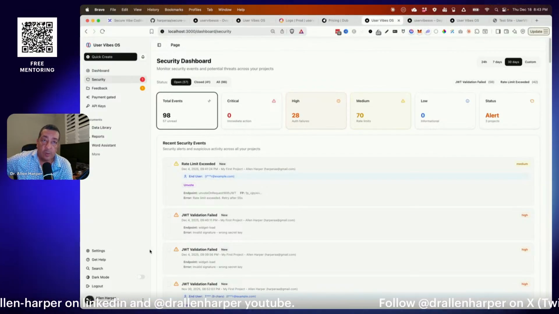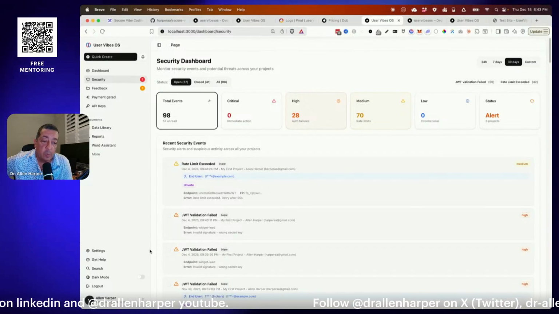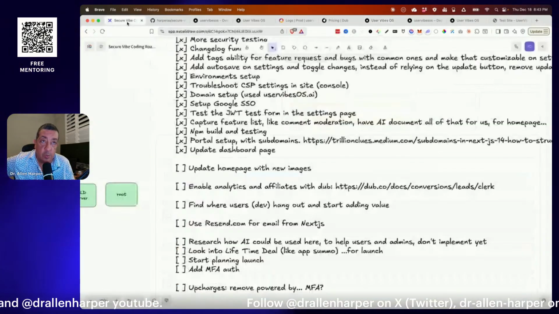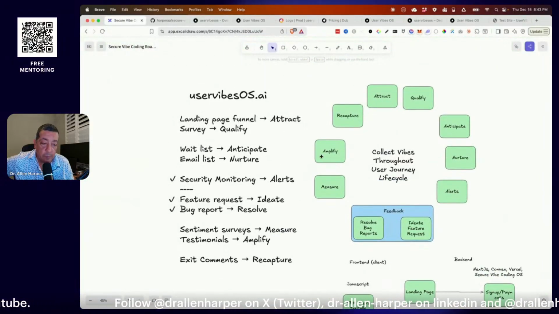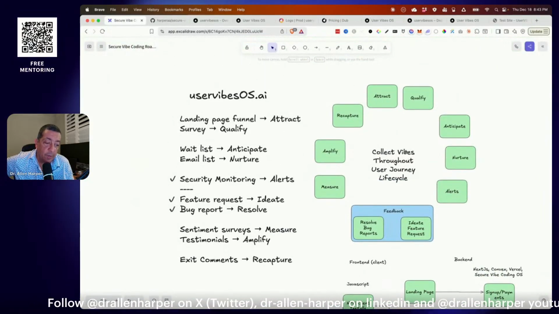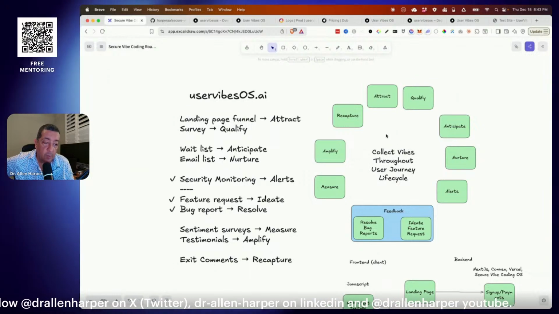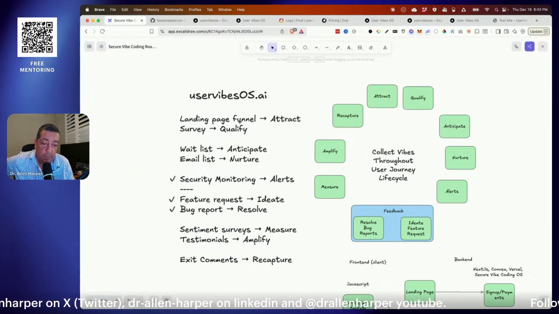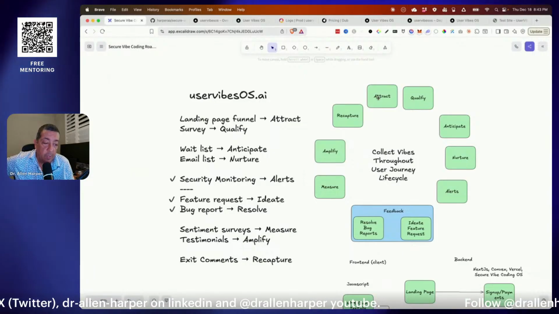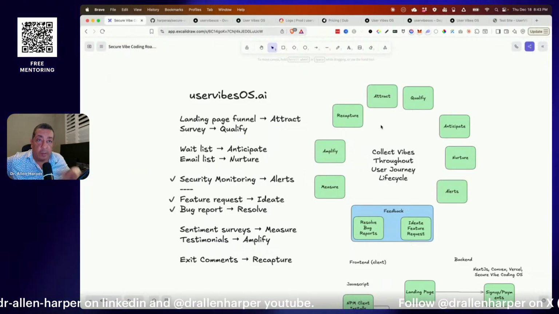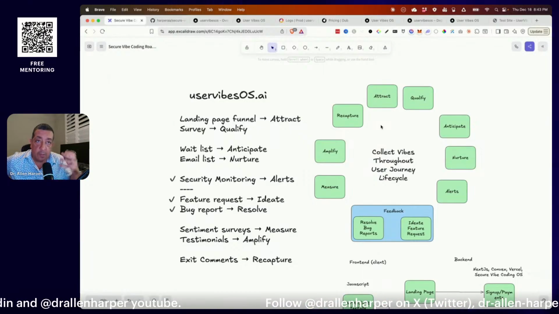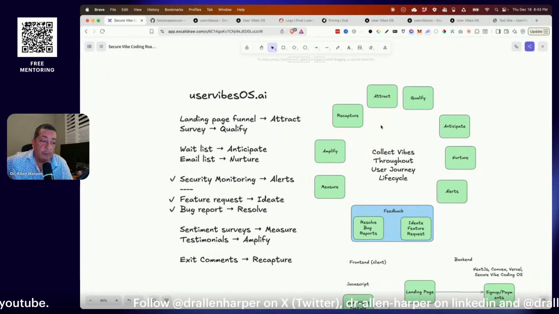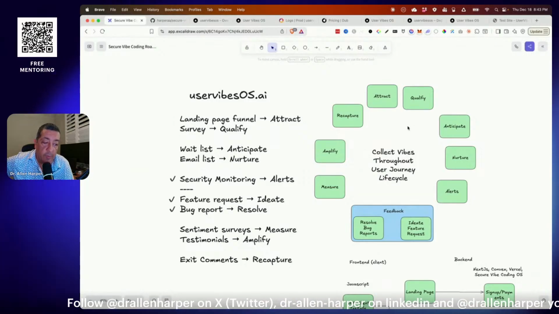Because we eat our own dog food here, and for those of you who joined late, we're building this app called User Vibes OS. The idea is to collect vibes throughout the user journey lifecycle. So whether they're hitting your landing page or your funnel and we're trying to attract them, well, that hit is a vibe, and we need to capture that. So we'll do some analytics and capture that signal, and we'll make it easy for our developers to see that. Okay, and then maybe you're going to qualify them with a survey.